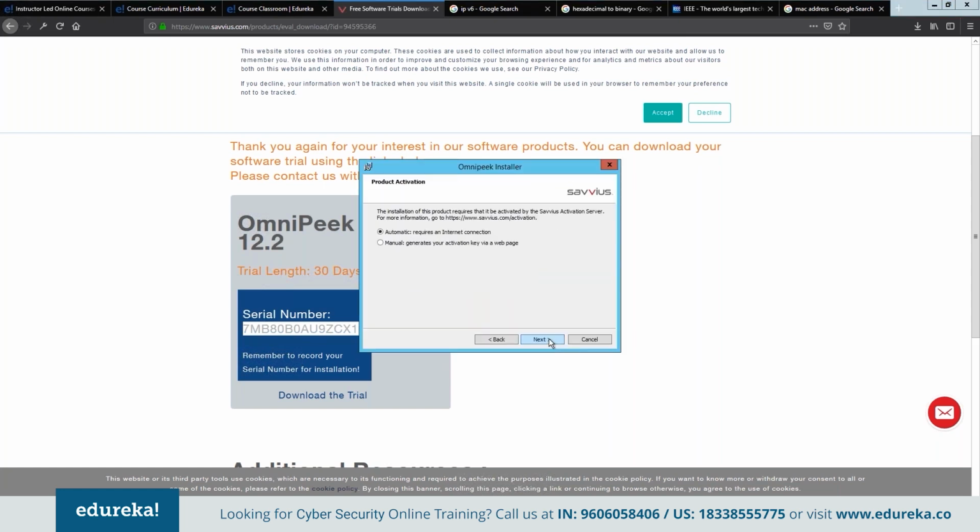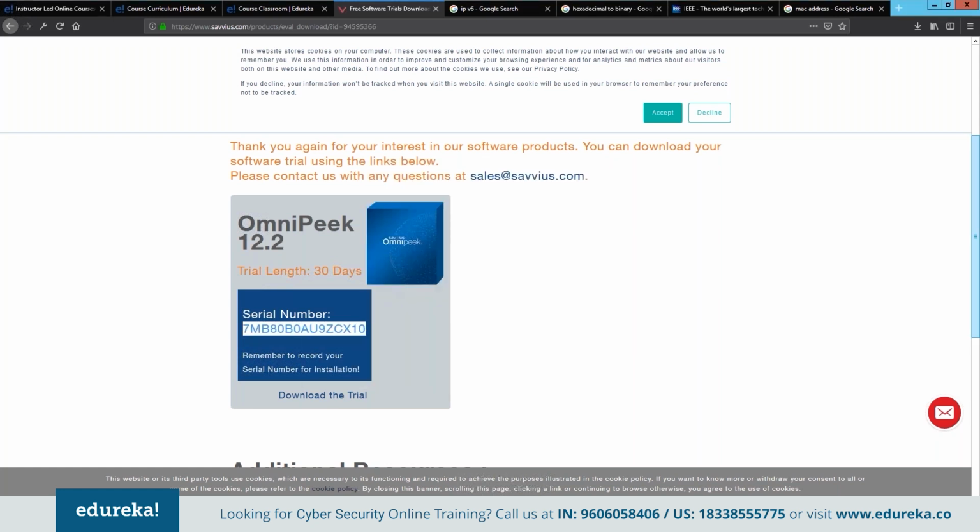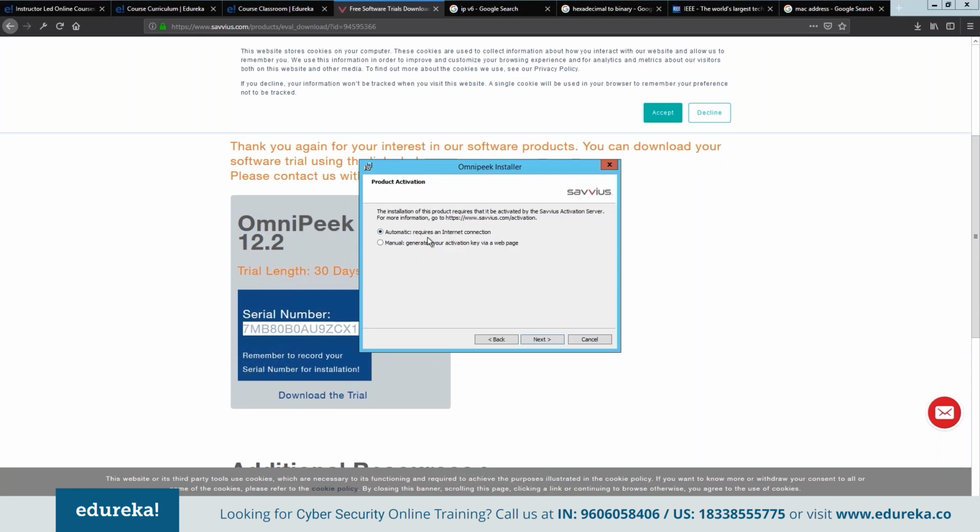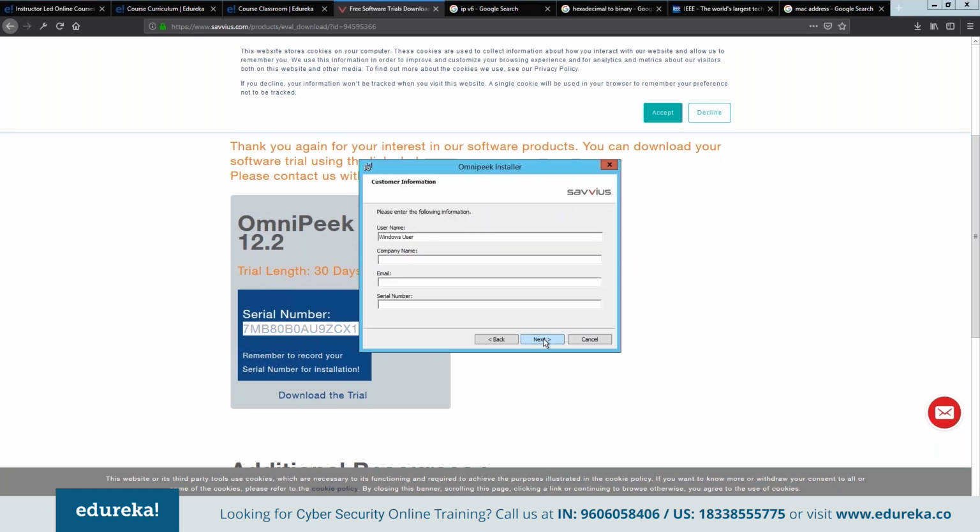Next. It requires an internet connection. It is not accepting email. Instead, you can use the link which I gave. When you click on the link, it will also give you the serial number, which is a 30-day serial number you can use. It's automatic. When you click on automatic and click on next, here I need to put in my serial number and proceed with all the information.